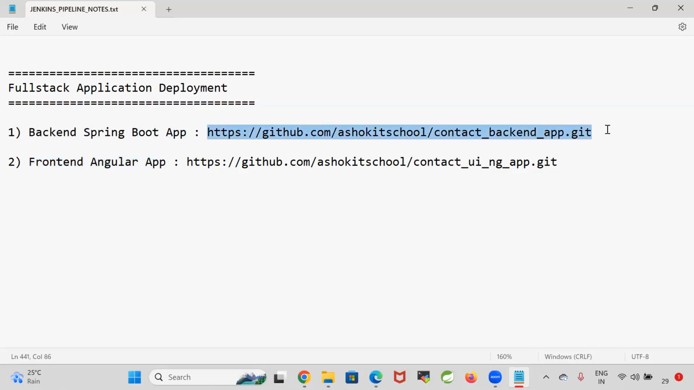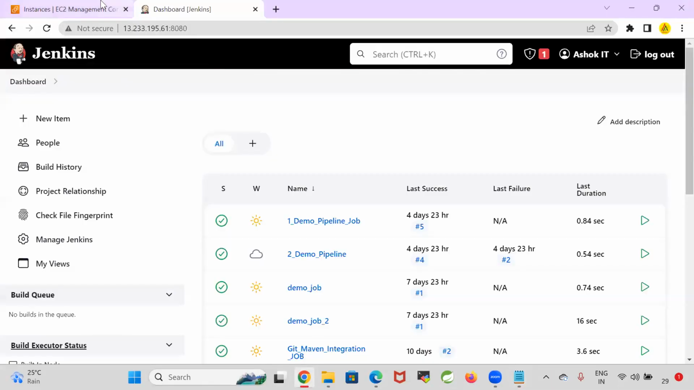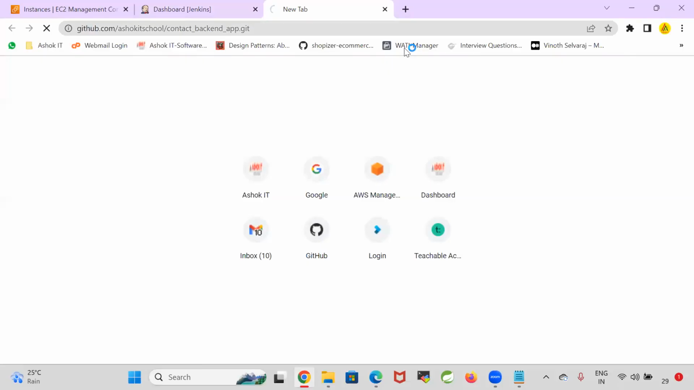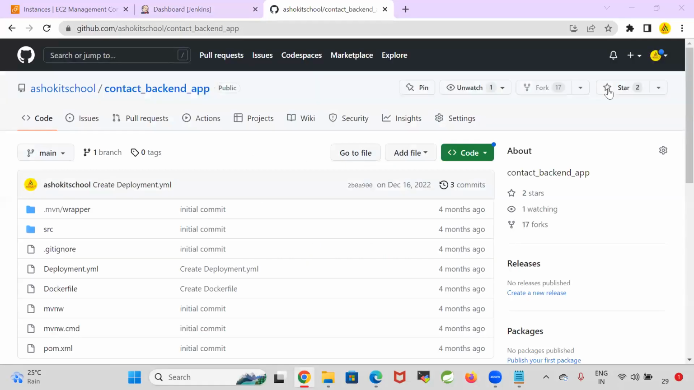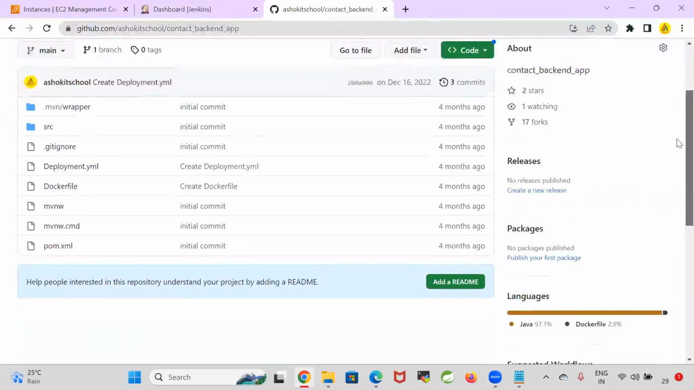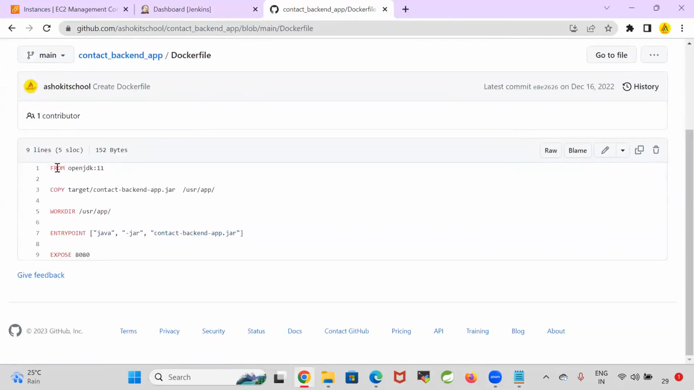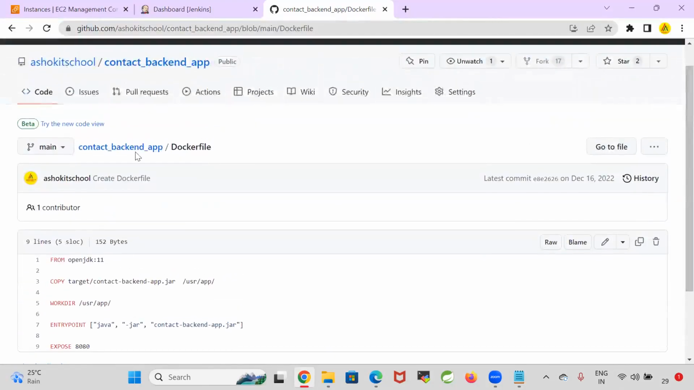So this is the GitHub repository of our backend application. First, let's go to this GitHub repository. This is our GitHub repository. In this GitHub repository, our application code is available and the Docker file is also available. It is a Spring Boot application. So this is the Docker file to create the Docker image for that application.